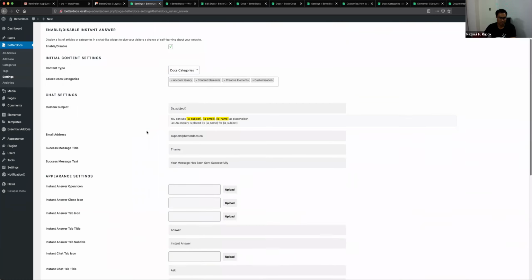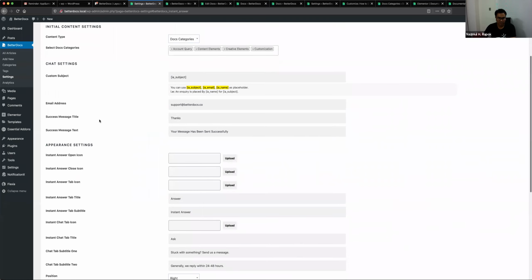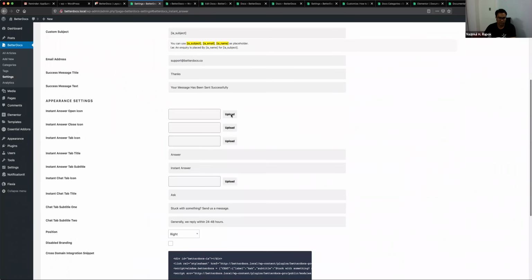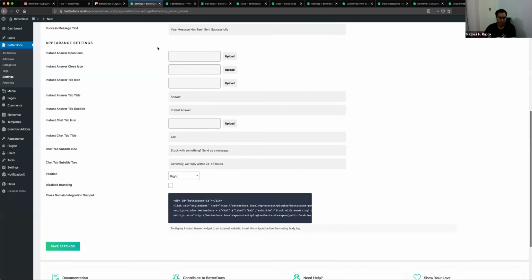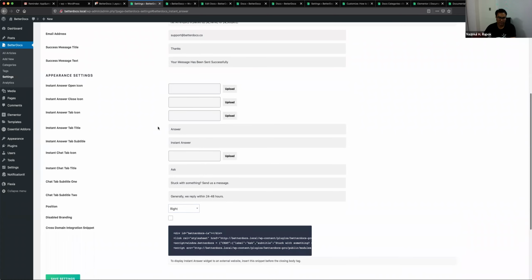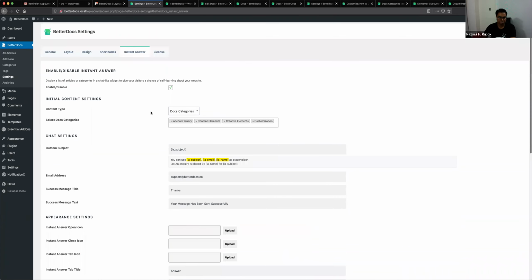You can set email, you can set the success message, and choose icons. And we have already built a live customizer here for the instant answer that will be released within a couple of days. So all the texts are here. They're translatable, and you can change them from here.